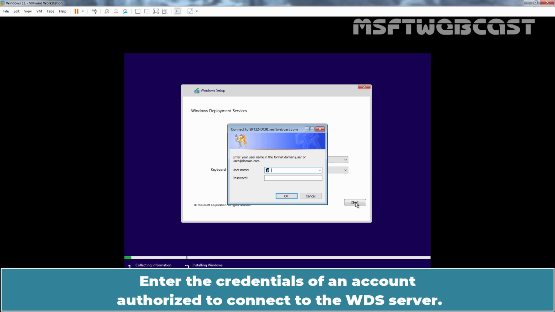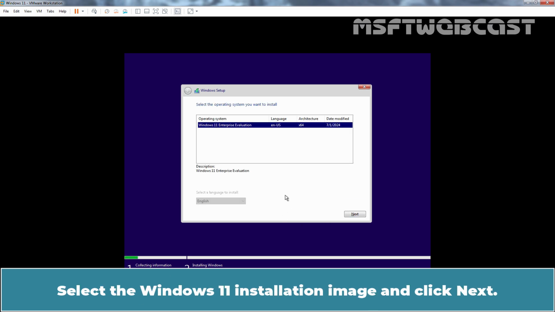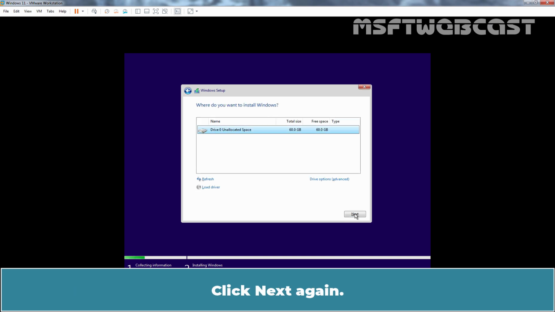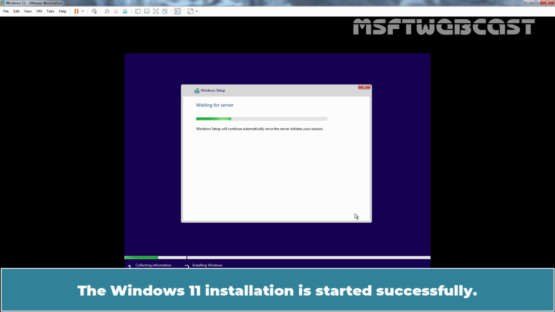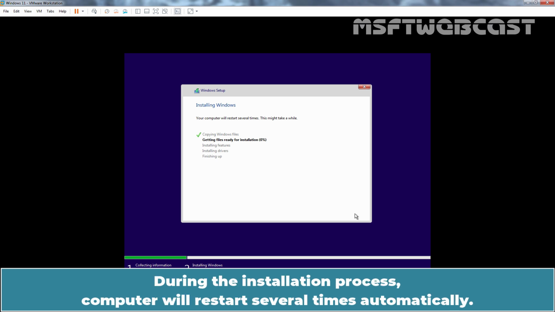Enter the credentials of an account authorized to connect to the WDS server. Let me enter administrator at msftwebcast.com and then enter the administrator's password and click OK. Select the Windows 11 installation image and click Next. Click Next again. The Windows 11 installation has started successfully. The installation process will take some time to complete. During the installation process, the computer will restart several times automatically.